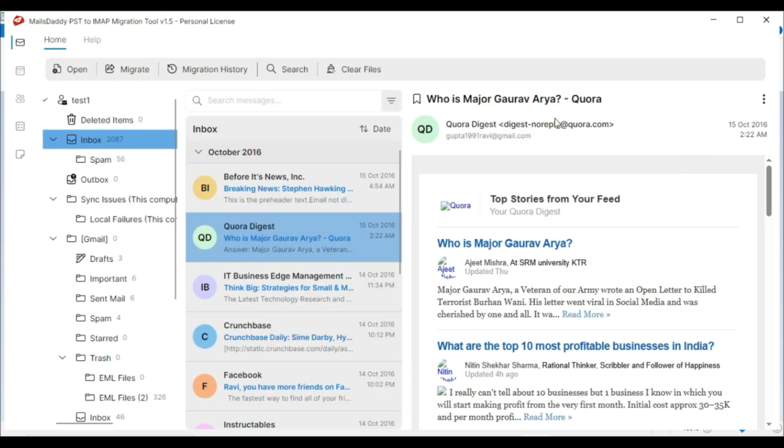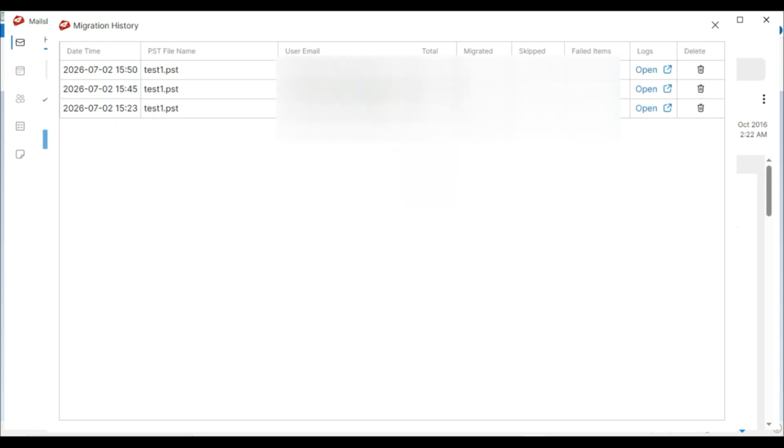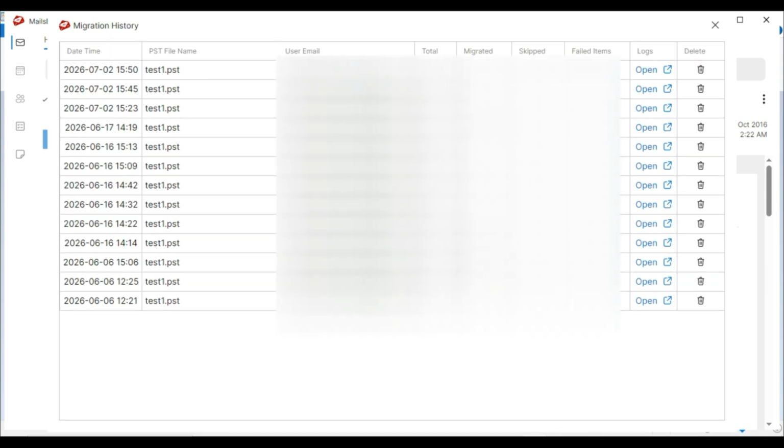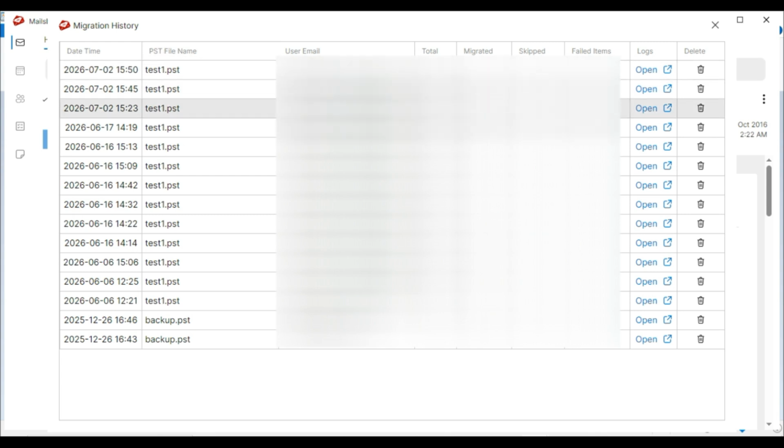After every migration, the software automatically creates a detailed log report. To view it, open the migration history. Here you can see the total number of migrated email and skipped email and failed email.